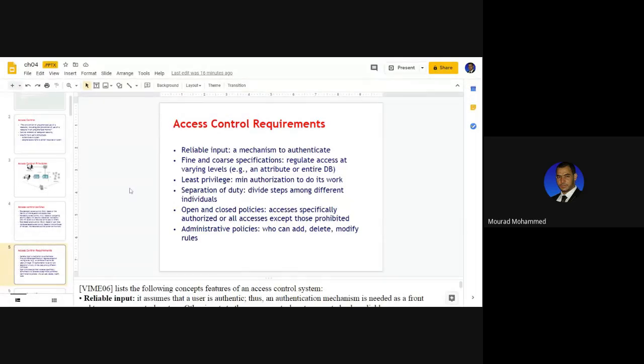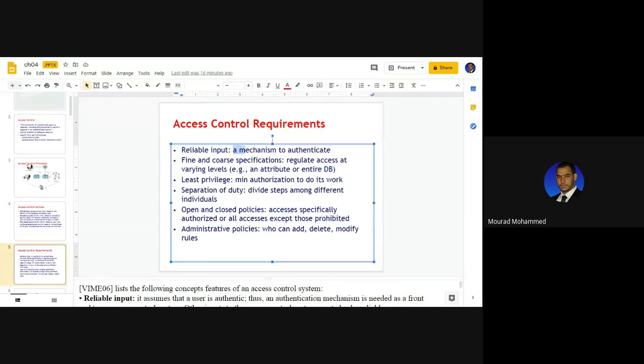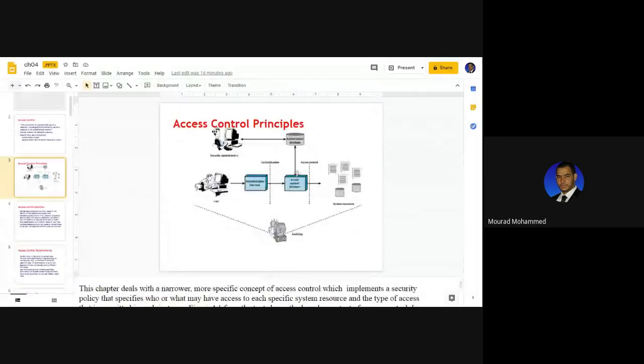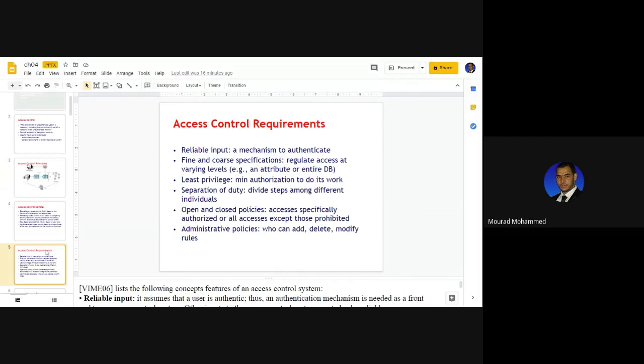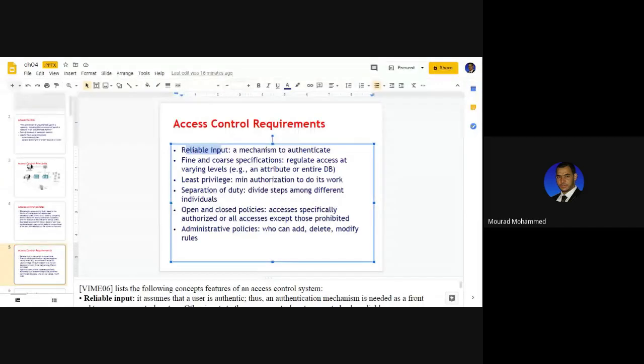Those requirements, you have to talk about an authentication mechanism. Remember, the access control is something that happens inside the system. It's not outside. You have to be authenticated already. So you have to be authenticated. This is the first step.